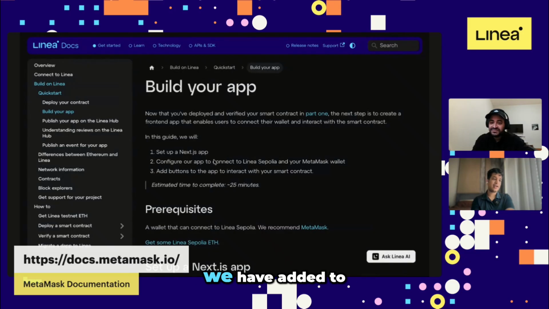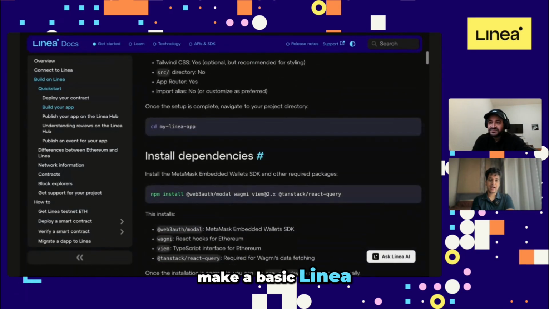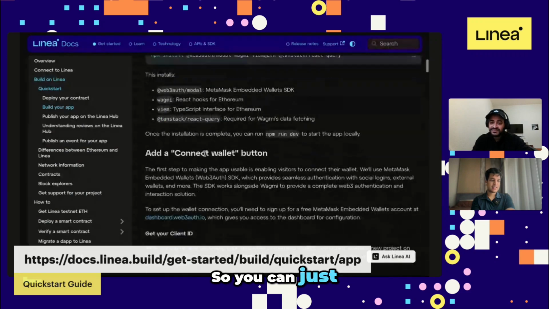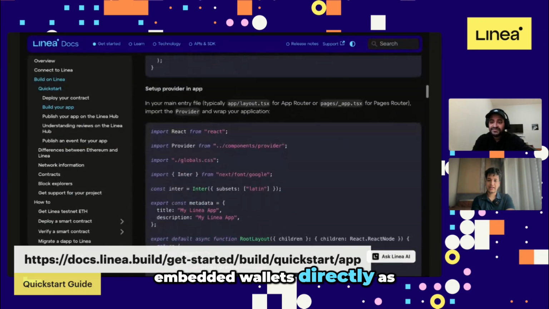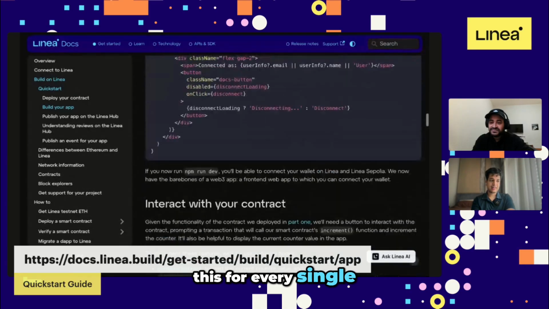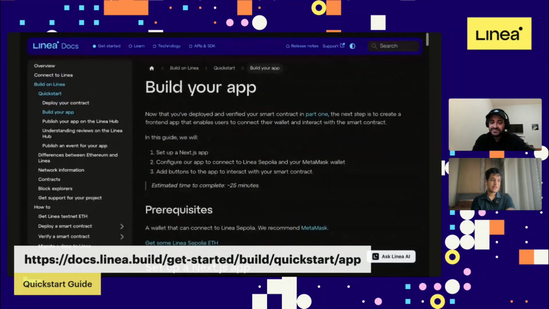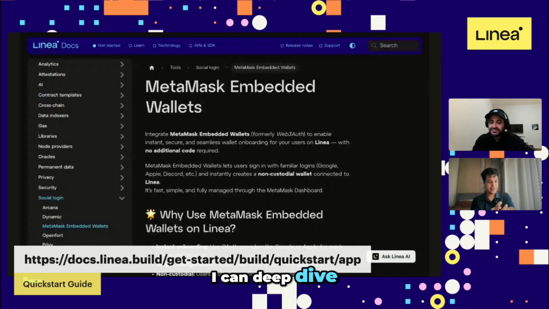One new thing that we have added to the Linea docs is to make a basic Linea app as well. So you can use this quick start from Linea, and that is using embedded wallets directly from MetaMask. And you can utilize this for every single thing in your application. So those are the basic things. If I talk about MetaMask embedded wallets, I can deep dive into different things as well. And if you want to talk about particulars, let's discuss.